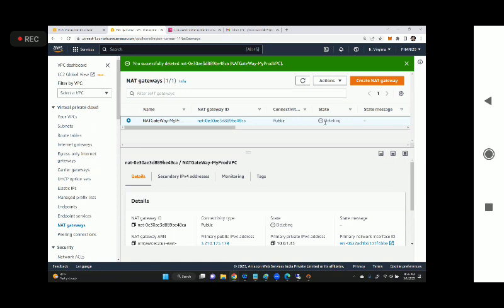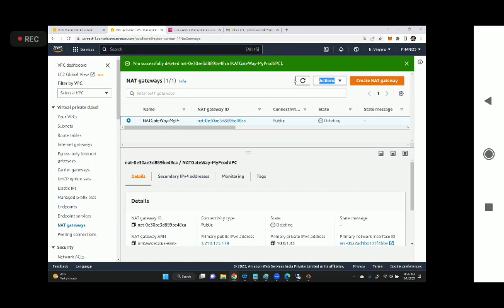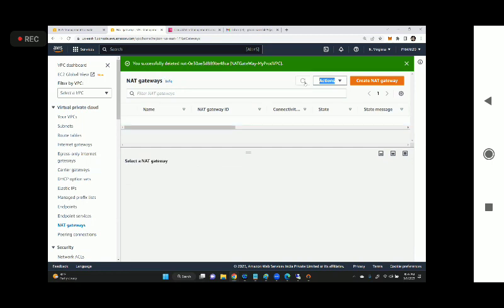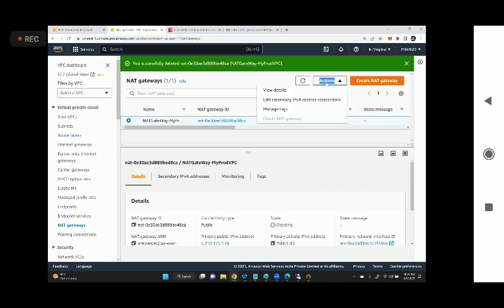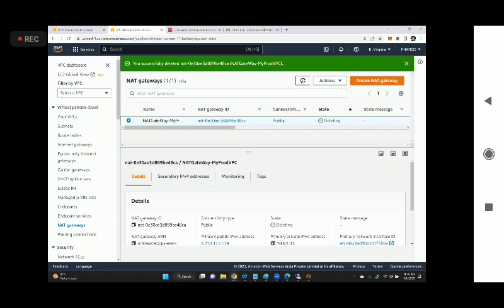Then you have to release the elastic IP. Until the NAT gateway gets deleted, you cannot delete the VPC either. Then we can directly delete the VPC, and the internet gateway will be automatically deleted. If the NAT gateway is running, you cannot delete the VPC. Still it is getting deleted, and the public IP is 3.210, right?